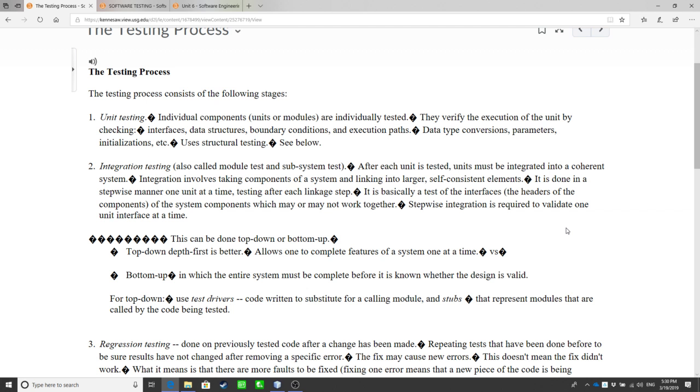But what is top down? Top down here, this description here: top down, depth first is better. Allow one to complete features of a system one at a time. So that's a little bit confusing. How can we do this top down? Like I can tell you that we can test the interface even before we have all the individual components. But how do we do that? So usually we use something called stubs.